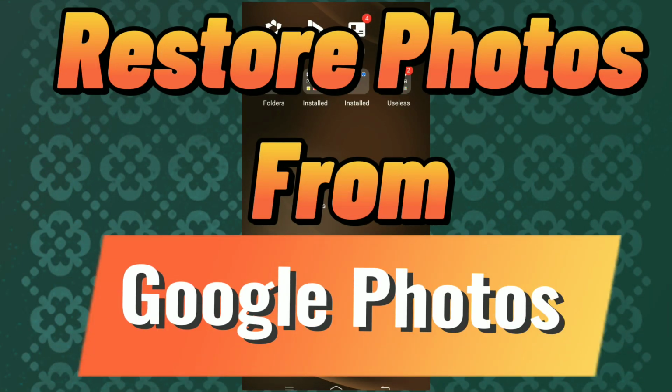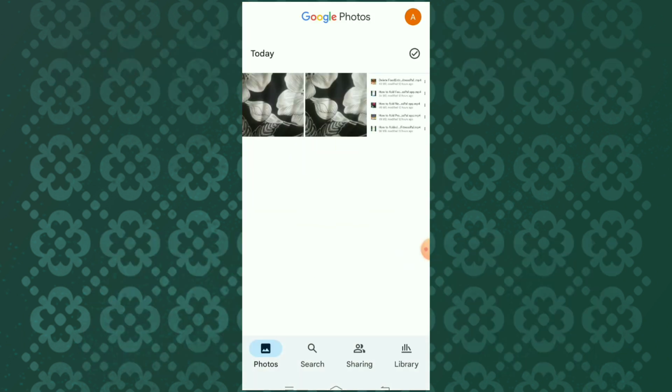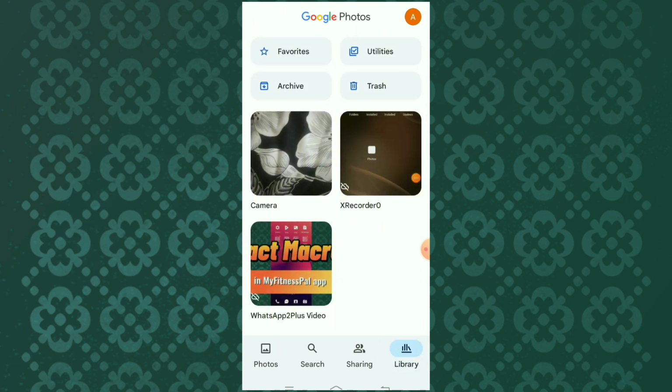How to restore photos from Google Photos. Firstly, you have to open the Google Photos app. Now click on the library which is present at the bottom. Now this type of screen will appear.